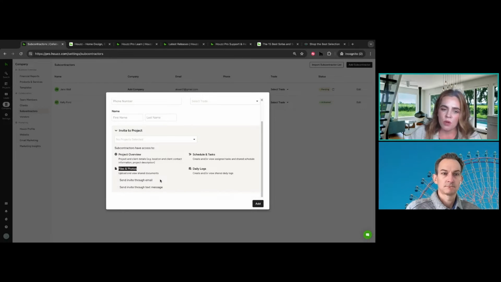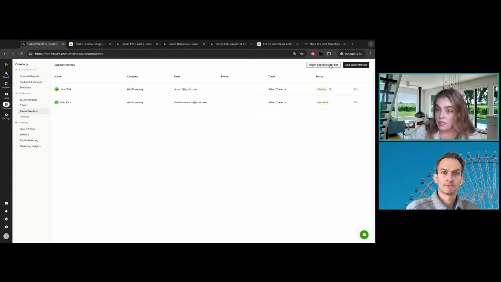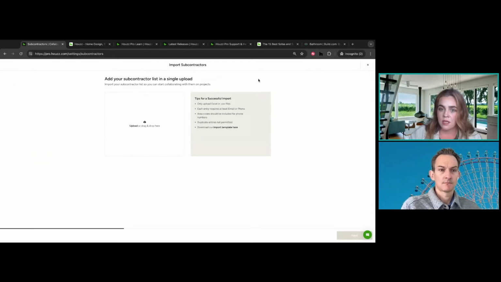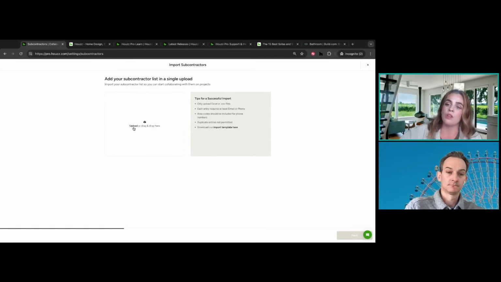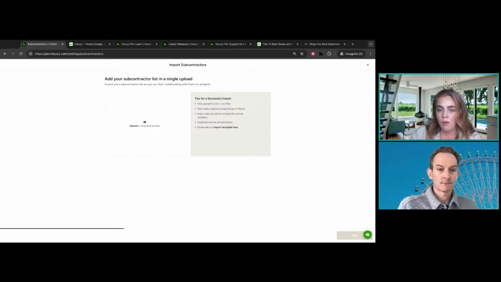So it is a bit more limited than a team member. But like I said, you can import a list as well. So we have lots of individuals coming over from different systems. Importing your subcontractor list, you want to use our template that's provided here. Plug in the different information by each column, drag and drop it back in, and we'll load in that contractor list for you.